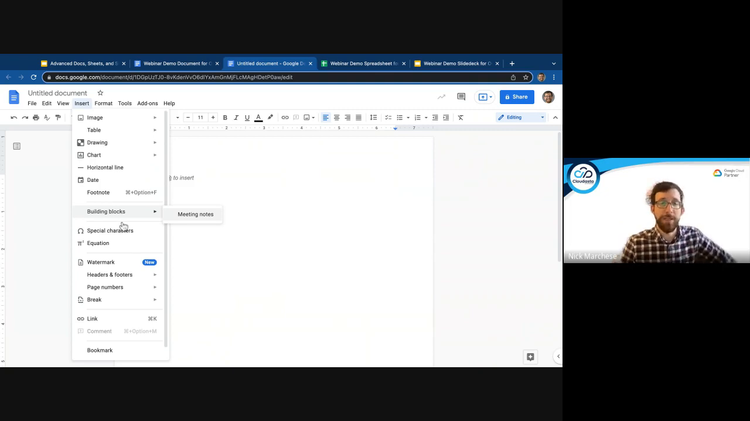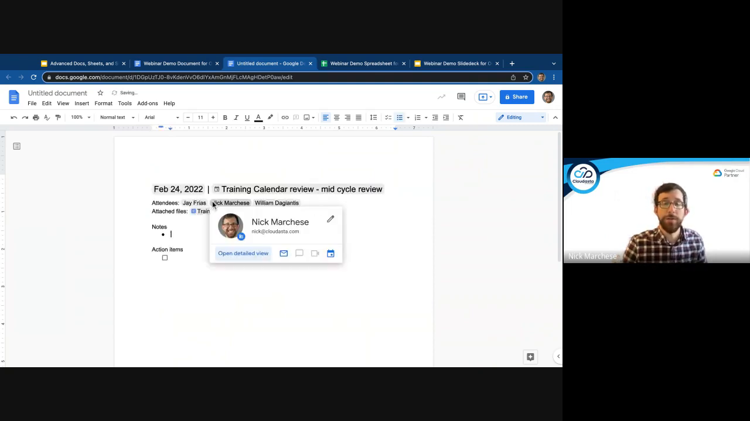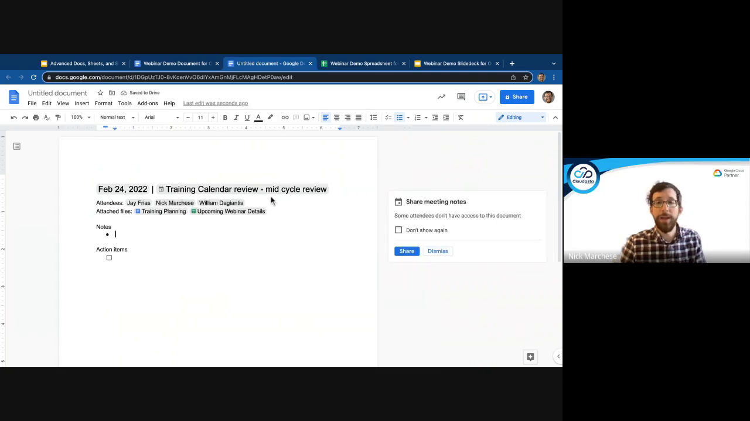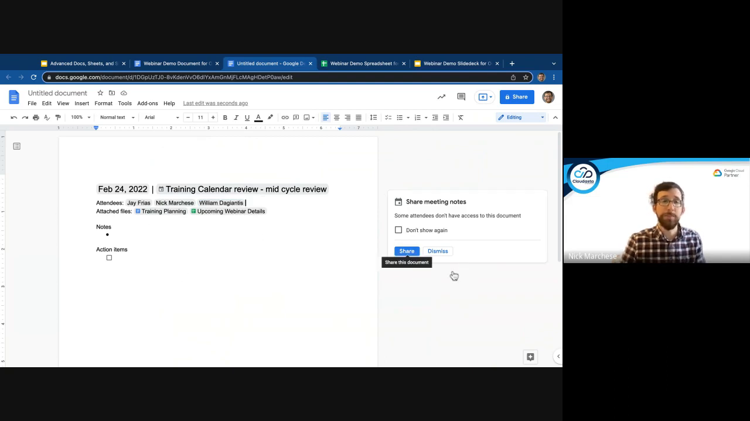So if I click this Meeting Notes building block, what it will do is it'll say, hey, what calendar event do you want to link this Meeting Notes agenda to? I'm going to go ahead and click the one that I have for next week. And it will go ahead and add in some of the people that are in that meeting, some of the files that are attached to it. Do I want to share this meeting notes agenda document with those people? I do. So I would click that share button.